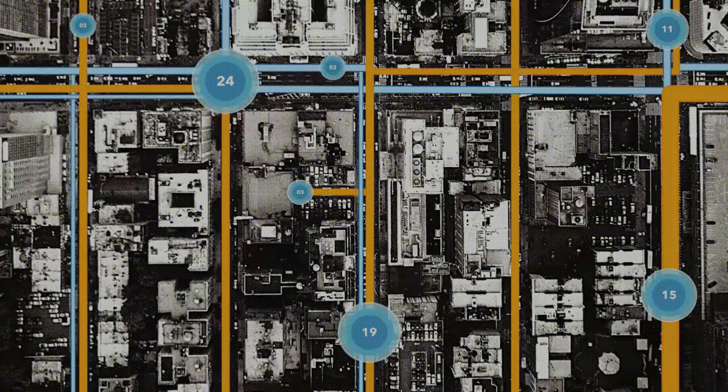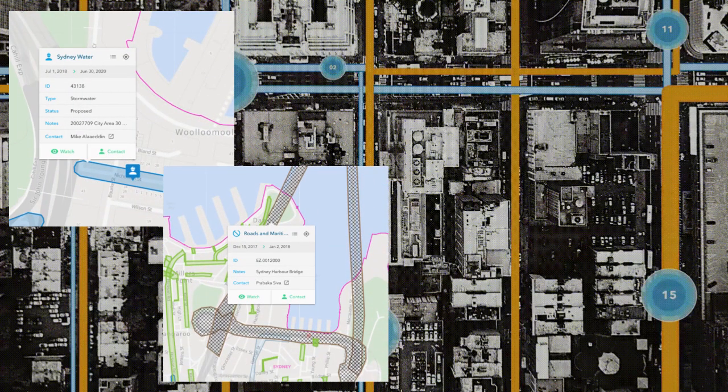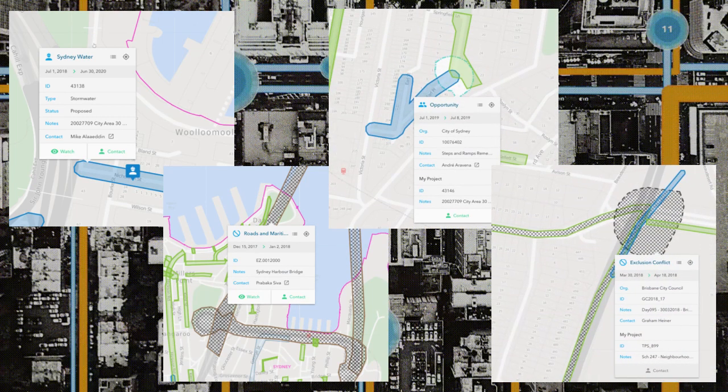Before we look at how you get started using SmarterWX, it's important just to understand 4 core concepts, and they are the project, the exclusion zone, the opportunity, and the exclusion zone conflict. So we're going to quickly go through what each of those are.